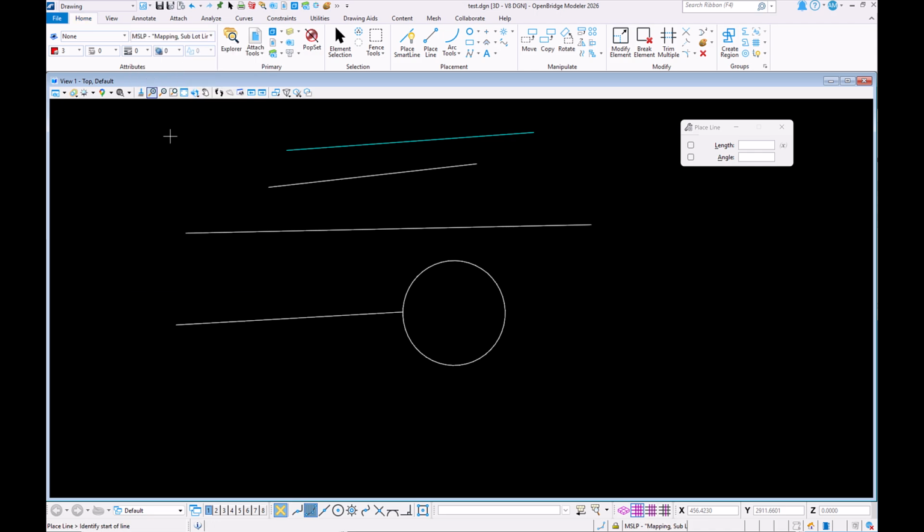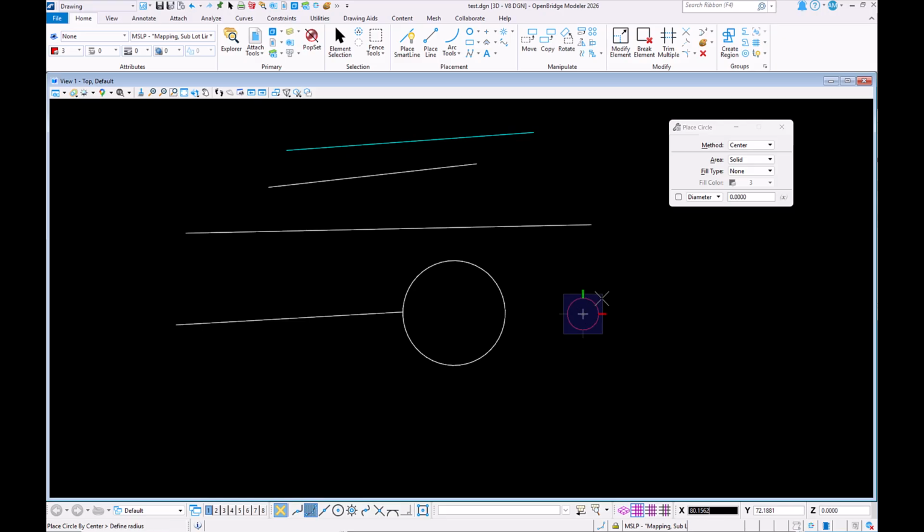So if I select this level and I place a circle, then it will come automatically with the line style, thickness, and color that the level has assigned to it. Okay, so that's how we place elements into specific levels.